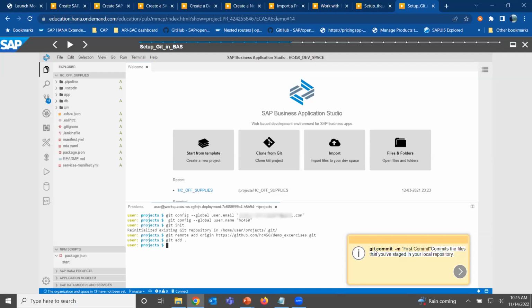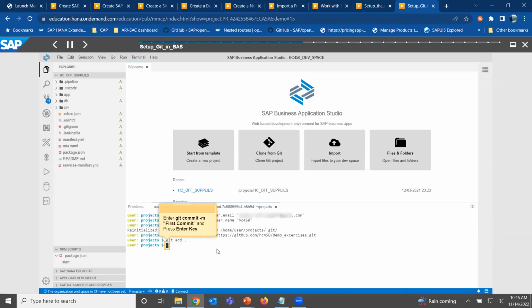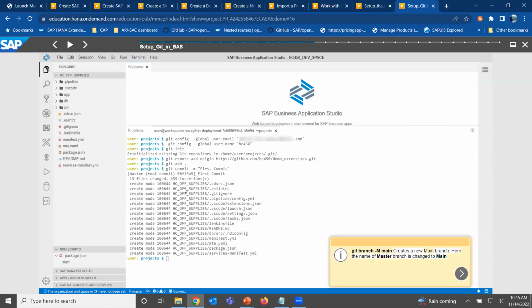Now you do a commit using the command git commit -m and give a message, for example, first commit. M means message. You always have to give a commit message. We just did that. Enter commit. All the files have been committed now, so all the symbols are gone. If you see here, we are currently in the master branch of our local repository.